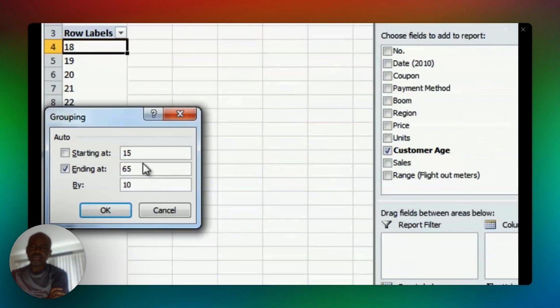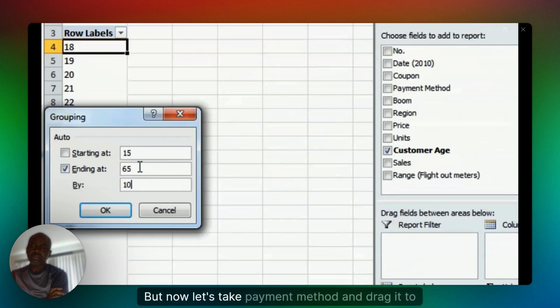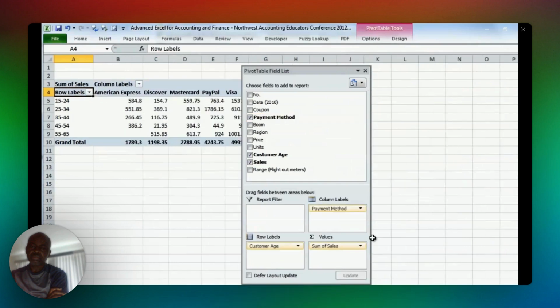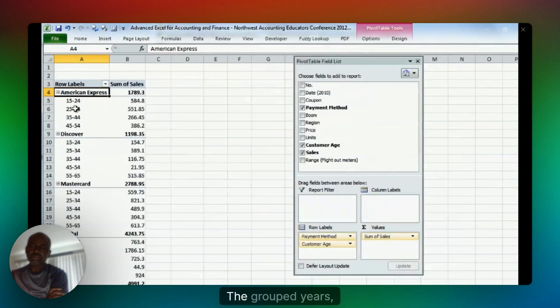Now I can drag my sales over here. I mean, just that is totally cool right there. But now let's take payment method and drag it to the column labels. By the way, why is it called a pivot table? Because it's easy to pivot it, right? Look at that. American Express, the grouped years, absolutely awesome.